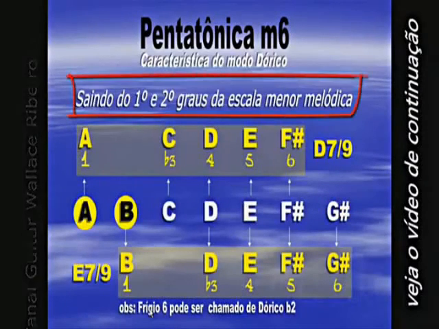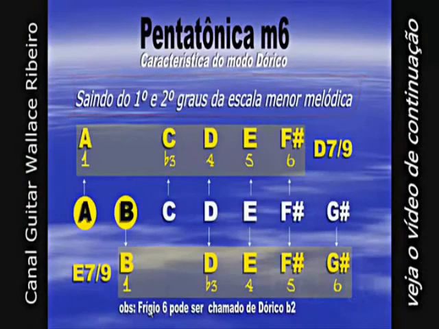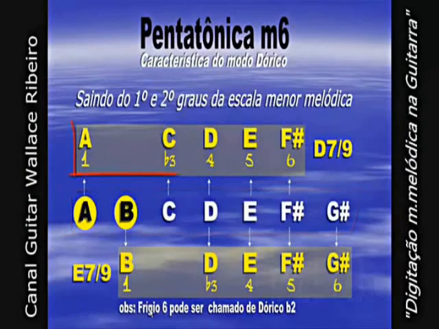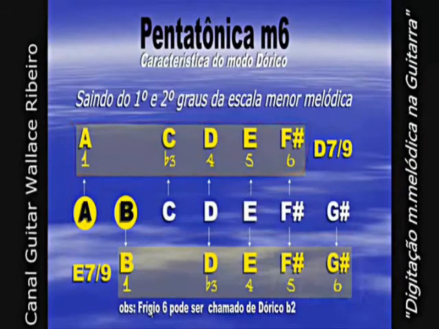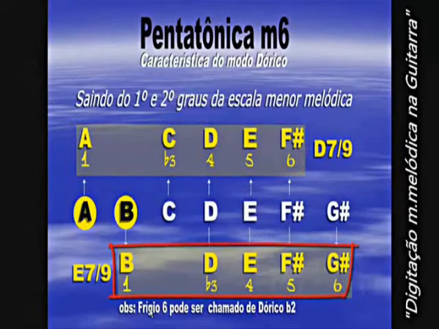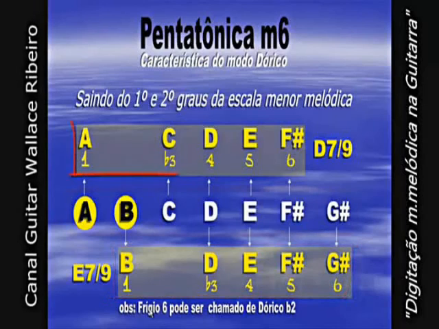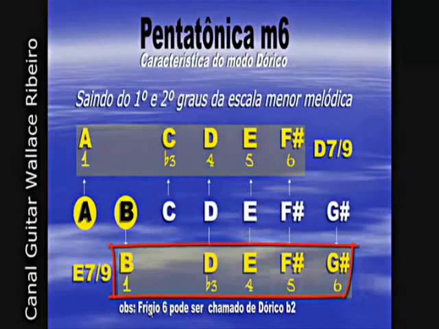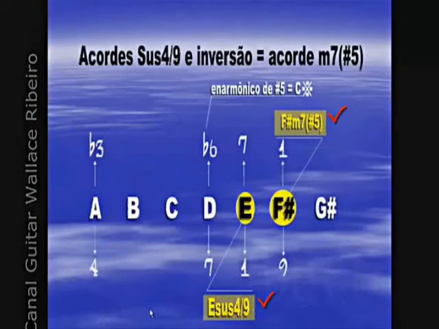It's the Pentatonic Minor 6, a Dorian characteristic. If you do a deep analysis, you can find this pentatonic coming from the first and second degree of Melodic Minor, and their applicability over the Melodic Minor chords. Either one of them, or if we merge both, it gives us interesting ideas to improvise. Both pentatonics together have all notes of Melodic Minor.